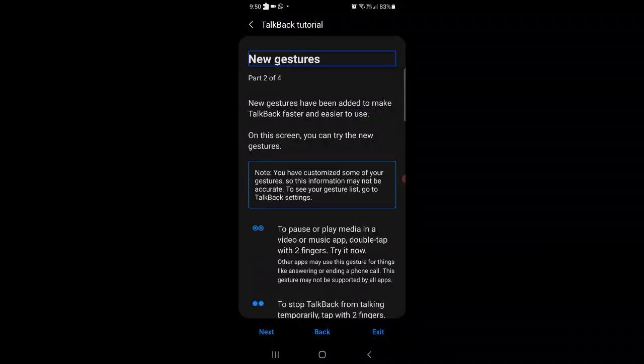TalkBack tutorial. New gestures. Part 2 of 4. There are 4 parts. We are in the second part. New gestures have been added to make TalkBack faster and easier to use. On this screen, you can try the new gestures. Note, you have customized some of your gestures, so this information may not be accurate. To see your gesture list, go to TalkBack settings.